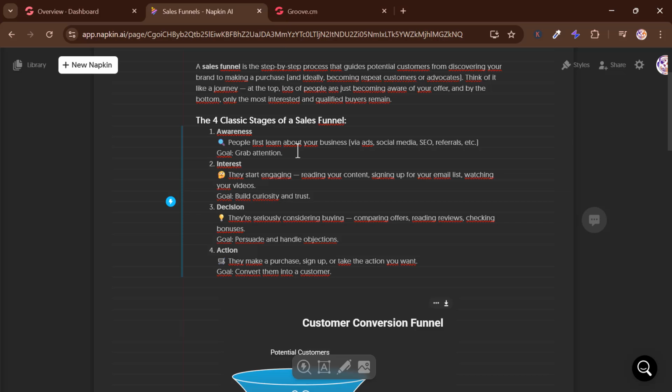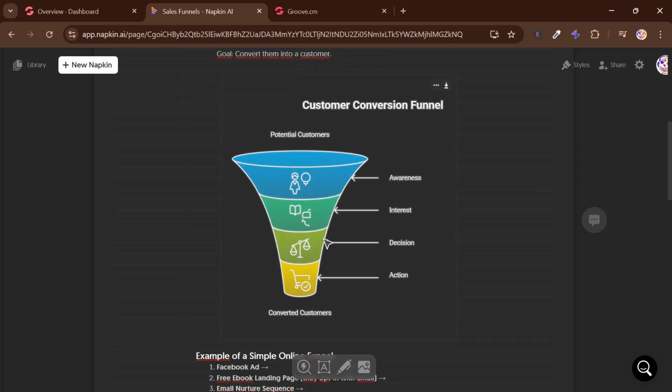And then we have the third one, and that is the decision. They are seriously considering buying right now, comparing offers, reading reviews, and checking bonuses. Here the goal is to persuade and handle objections. And the last step is action. Now they make a purchase, sign up, or take some kind of action that you want them to take. The goal is, of course, to convert them into customers. That is basically what a sales funnel is, the very basics.